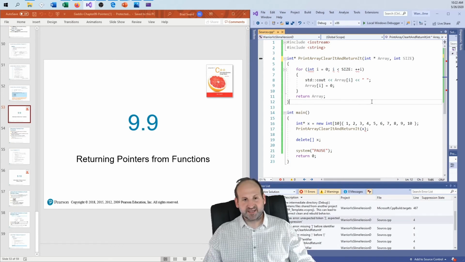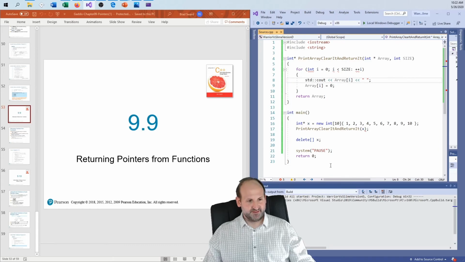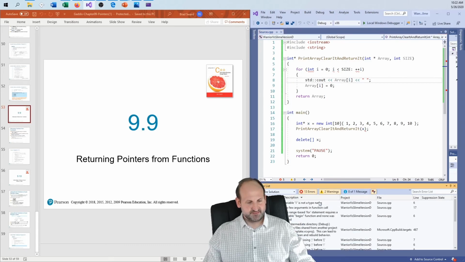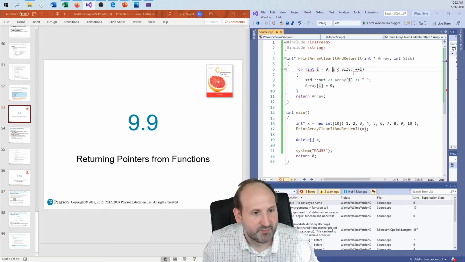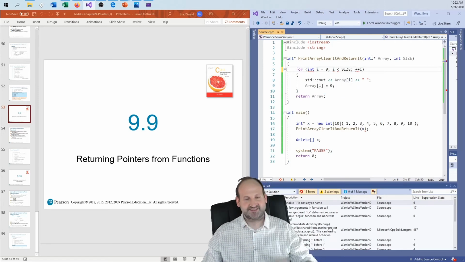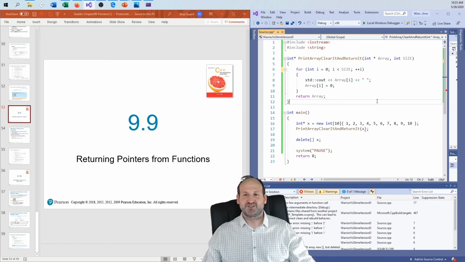So what the heck? What did I do exactly wrong here? Let me rebuild this and see what the problem is. I is not a type name. What in the world? Int pointer array, int size for int I. Am I using a, oh, I have a colon instead of a semicolon. Ruins your whole day, right?